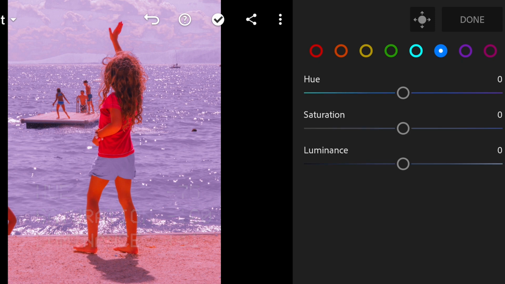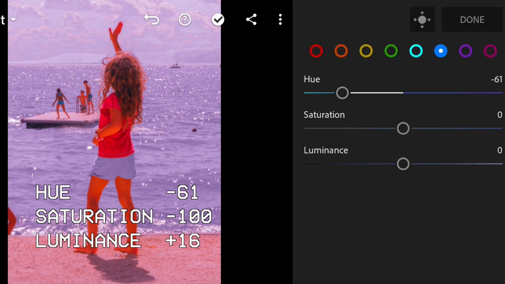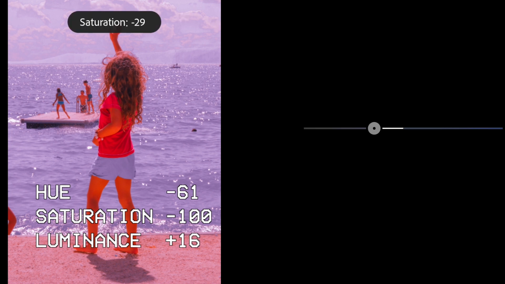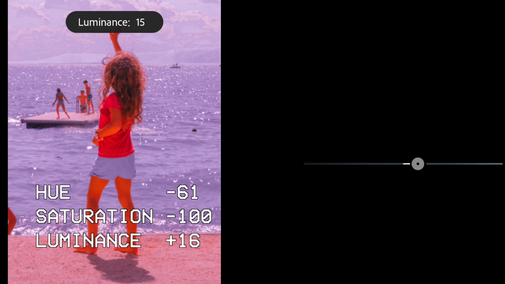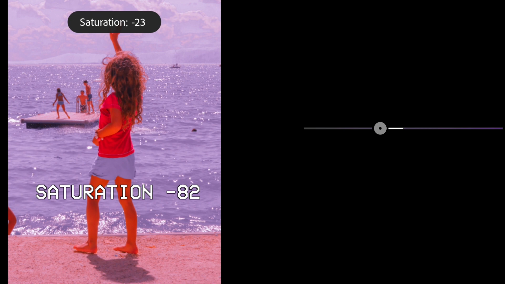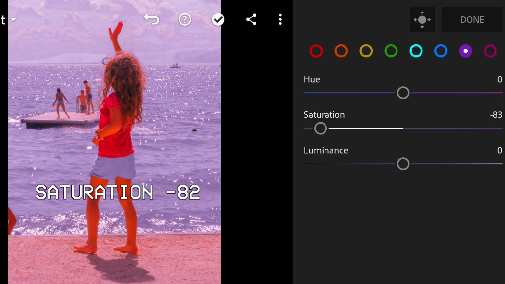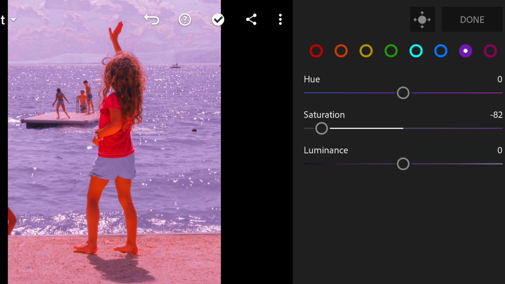Go to Blue Color. Go to purple color. Go to magenta color.